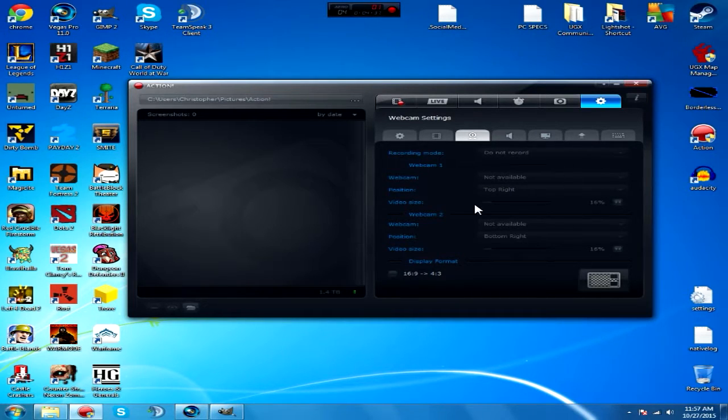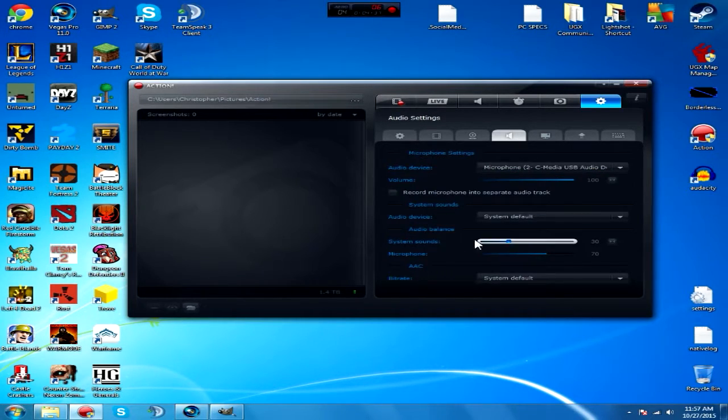Recording mode, you can turn that on. I can't do that because I'm recording again. You can actually put 2 of them on. And then go to the audio. I have my mic, my CAD-U37, record microphone into separate audio track.